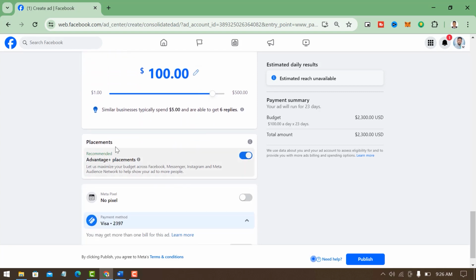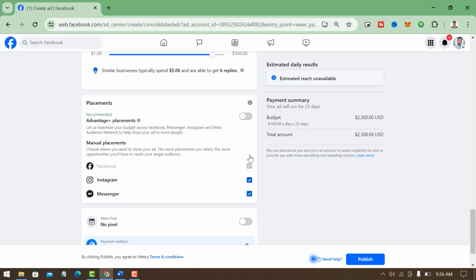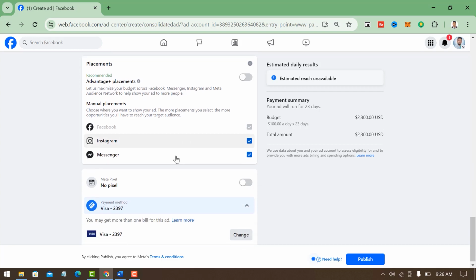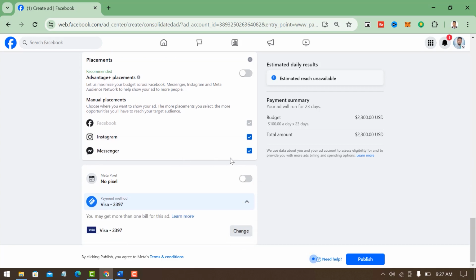After that, you have to come here, placements. So for placement, I want to turn off this one because I don't want Facebook to show this ad on Instagram and Messenger. But if you want, beside Facebook, this ad to show on Instagram, Messenger, then you can turn it on, right? After that, you have to go on Meta Pixel. If you have a website or landing page of your Facebook page, you can add it here, so next time it will be easier to target your audience.